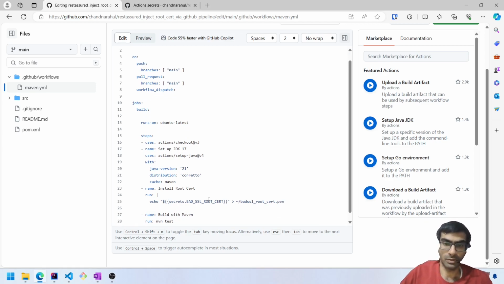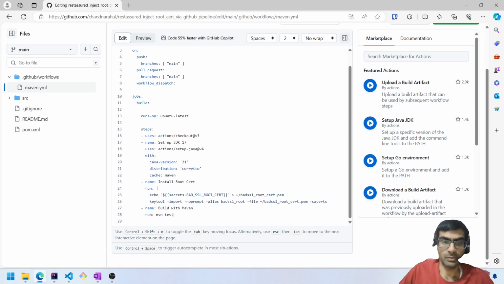Then we can say keytool import without any prompt. Alias will be BadSSL underscore root. File will be this, and we want it to be installed in cacerts. So now if we run this and then run build, it should go through.